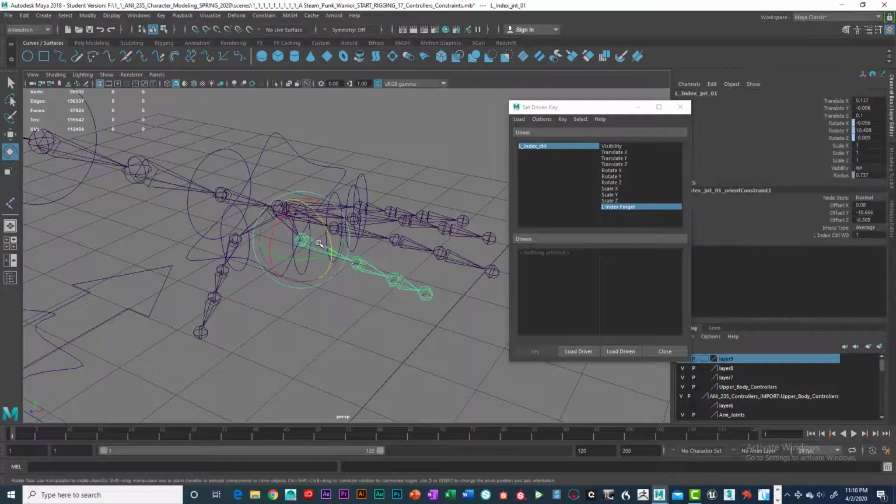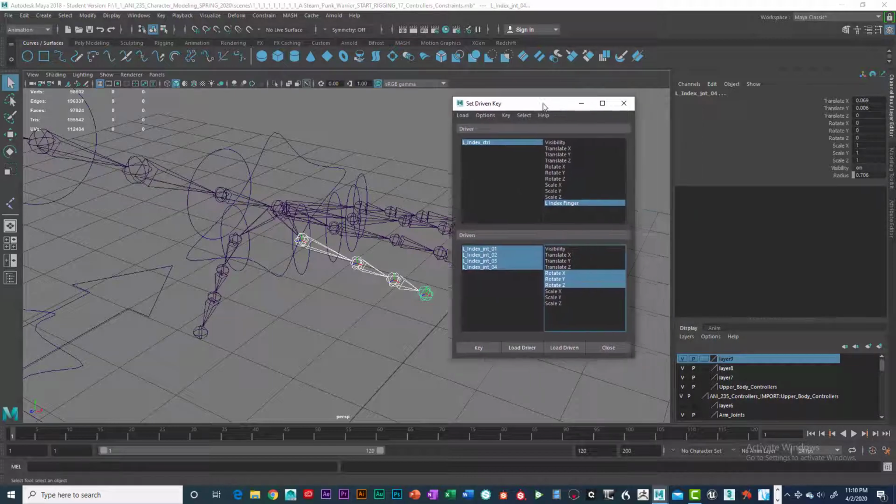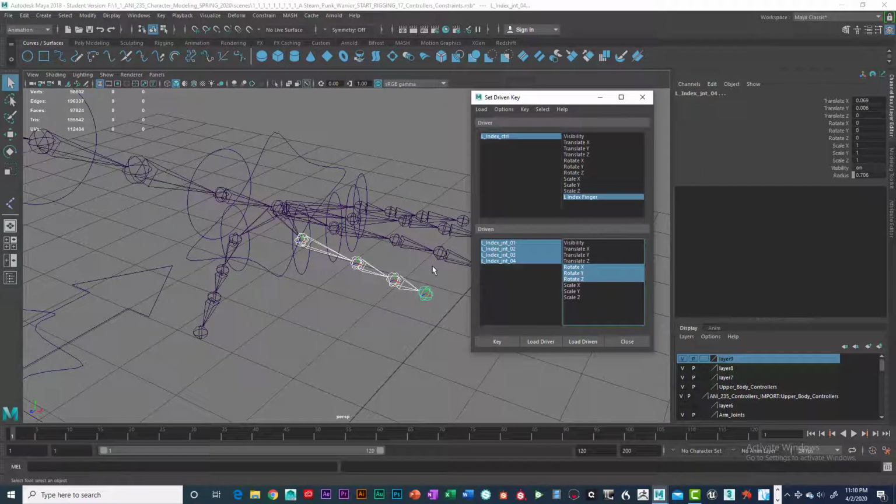And then we're going to select all these. I'm going to hit the Q key, shift select these, hold down the shift key and select these all in order here. And then you can go load driven. There we go. And if we highlight all these, the direction we're going to go in is probably the rotate X, Y, and Z. Rotate those. Alright, so those need to be selected. So now we're all set up.